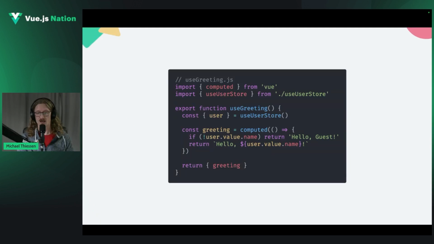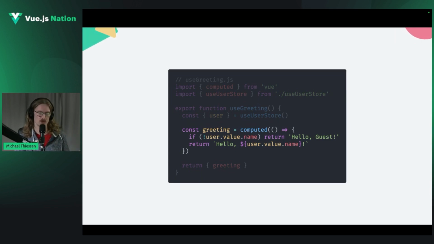So we've got this composable here called useGreeting. We take in a user from our data store, and we have a computed value here that computes a greeting for that user. And that's all that this one does. If we have a user, we return one thing. If not, we return a different thing.